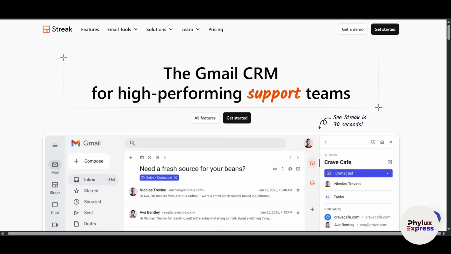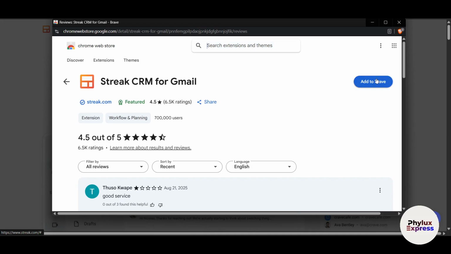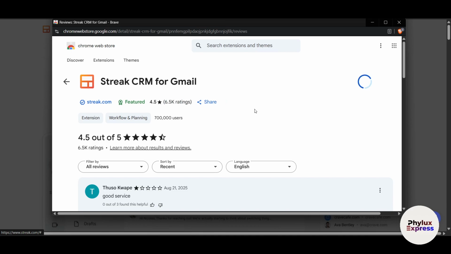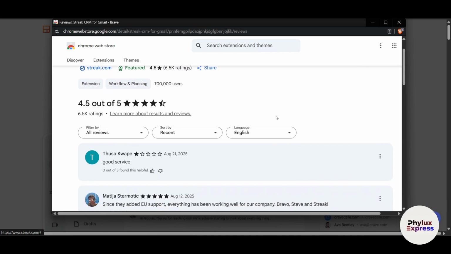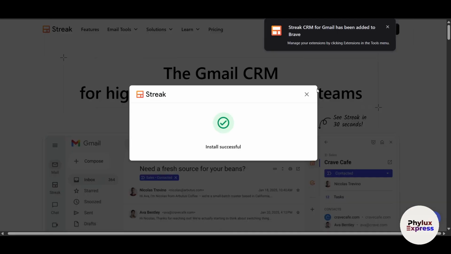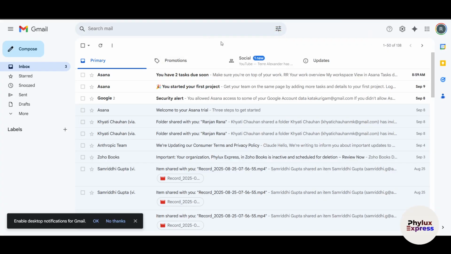So first of all, let's click on Get Started from the top right corner. Once you do this, you have to click on Add this extension, because it's important. Without adding this extension, you won't be able to use or perform anything in Streak. Automatically it will get downloaded and within a few seconds it will get added. Now it's done. It will automatically sync to your Gmail and redirect to Gmail here. This is a really easy thing to do.